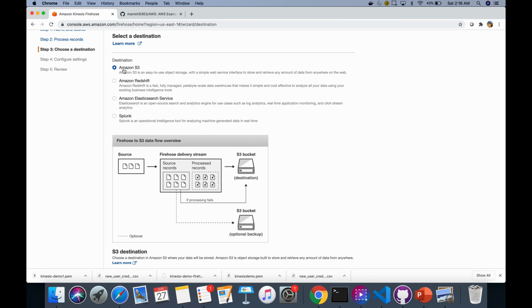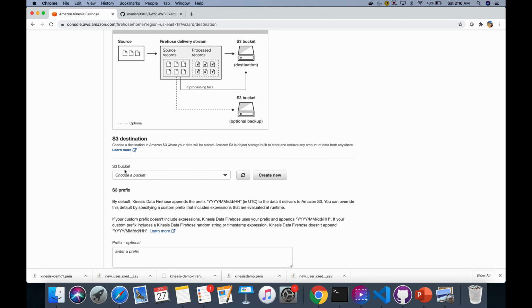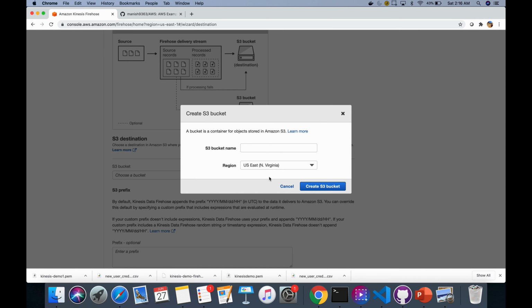It is asking what destination you want to push the data to. The options are Amazon S3, Redshift, Elasticsearch services, and Splunk. For simplicity, I'm just going to push the data into an S3 bucket. It is asking whether you already have a bucket created, or you want to create a new bucket. I did not create any bucket in S3, so I will just create one for Kinesis demo.